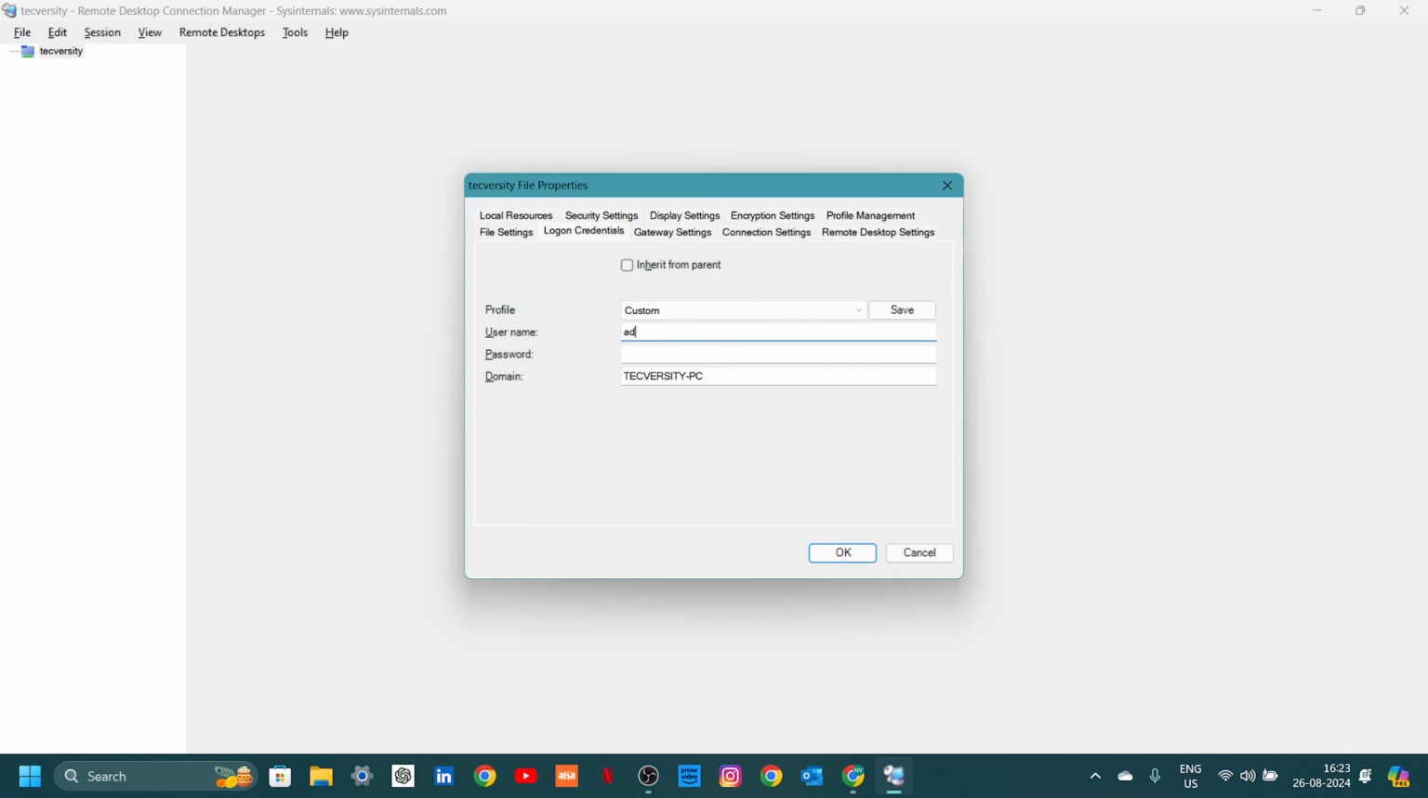So I will give the administrator name. For now I'm giving administrator as the name, and there is no domain. I have not created any domain. If you have a domain name, you just need to give the domain details here. In my case it will be work tecversity. I have not created it, but that's going to be in the future. So now I'll just leave this blank and give the password. The password is India at 123 by default.